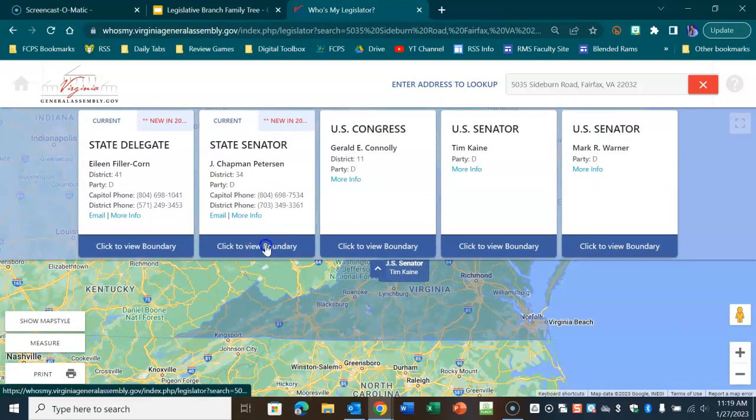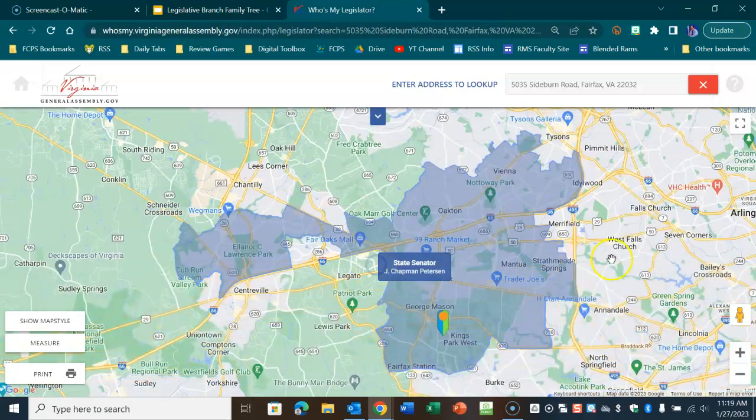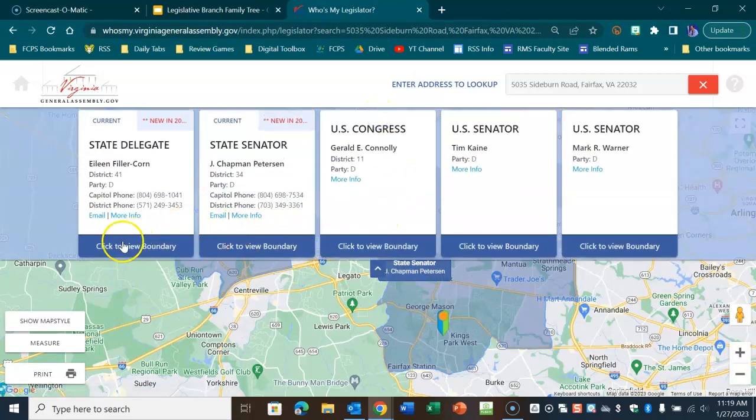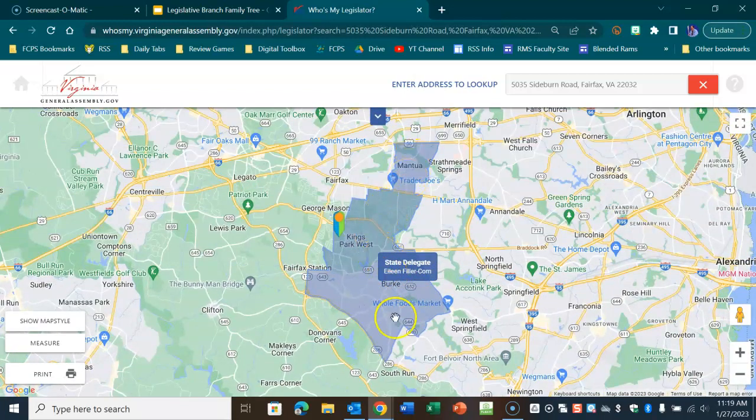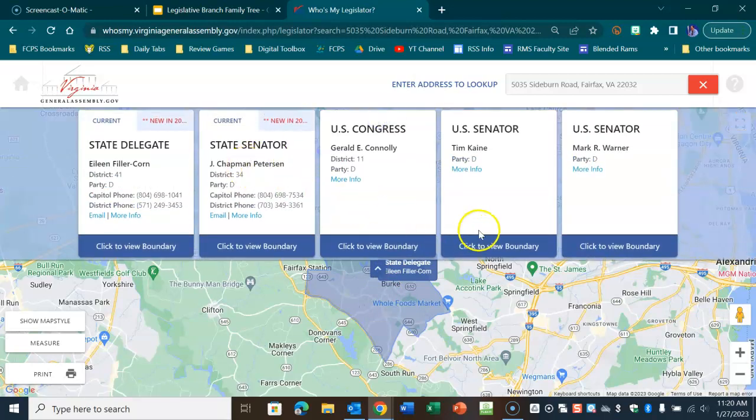I can do the same thing for Chap Peterson, and you can see where he represents. His is a little bit smaller even than Jerry Connolly because there are 40 senators in Virginia's Senate. Then Eileen Filler-Corn should be even smaller because there are 100 members of the House of Delegates, so she represents a very small area of Kings Park and Burke, down almost into a little bit of Fairfax Station, and up towards Fairfax, at the edge of Fairfax City. Okay, so hers is even smaller.